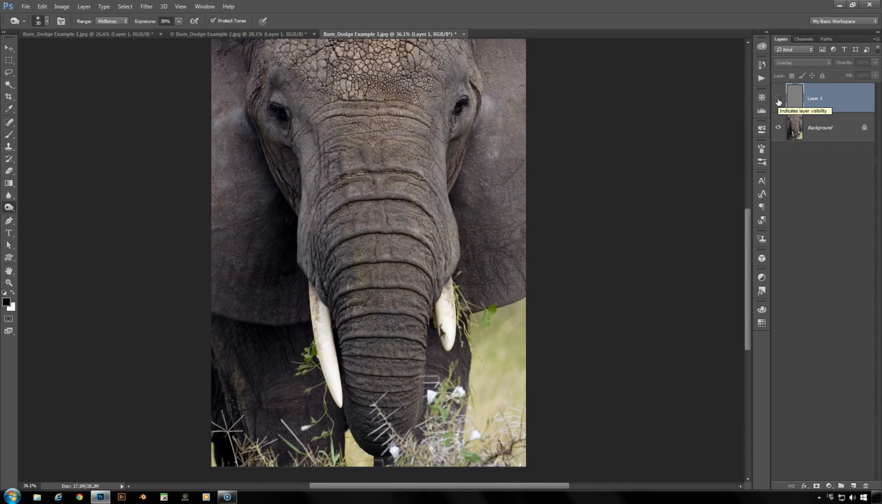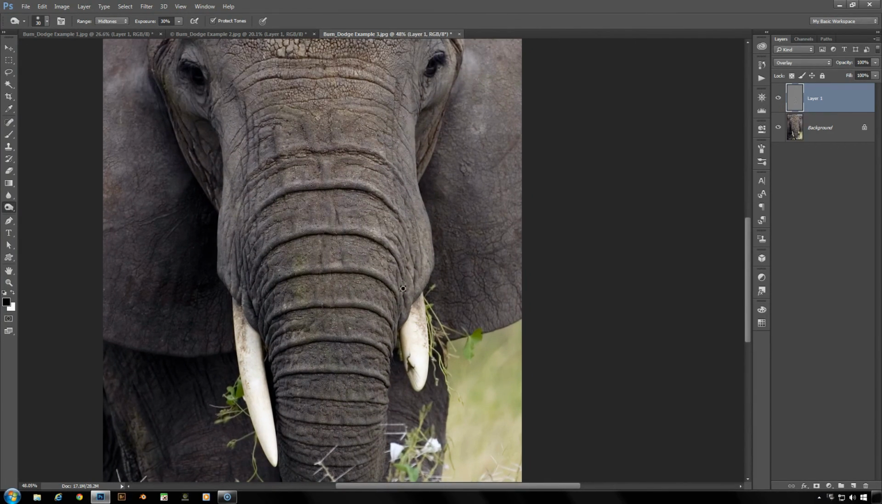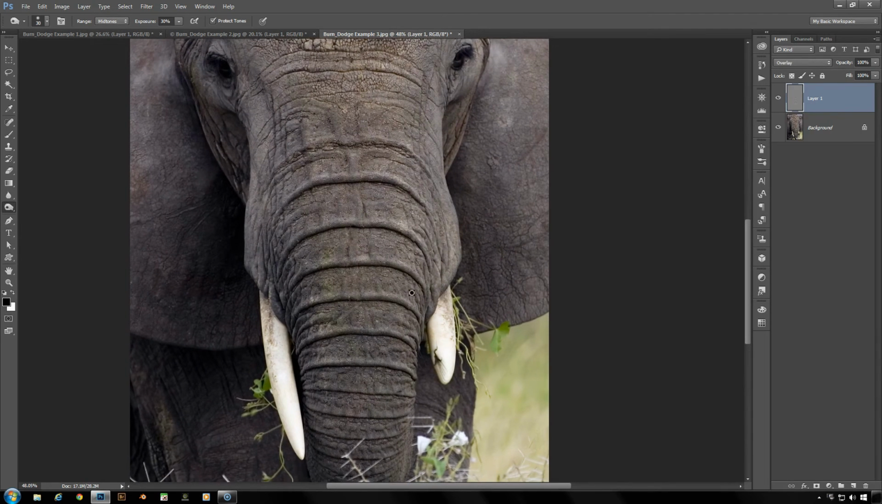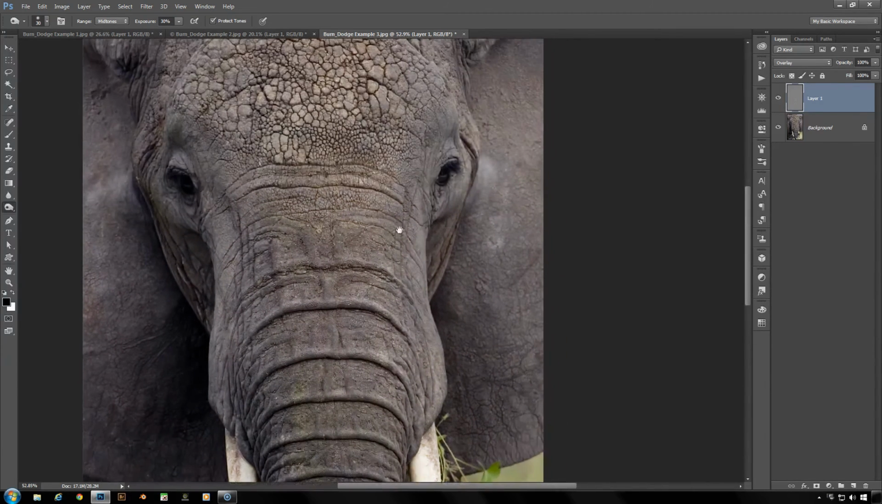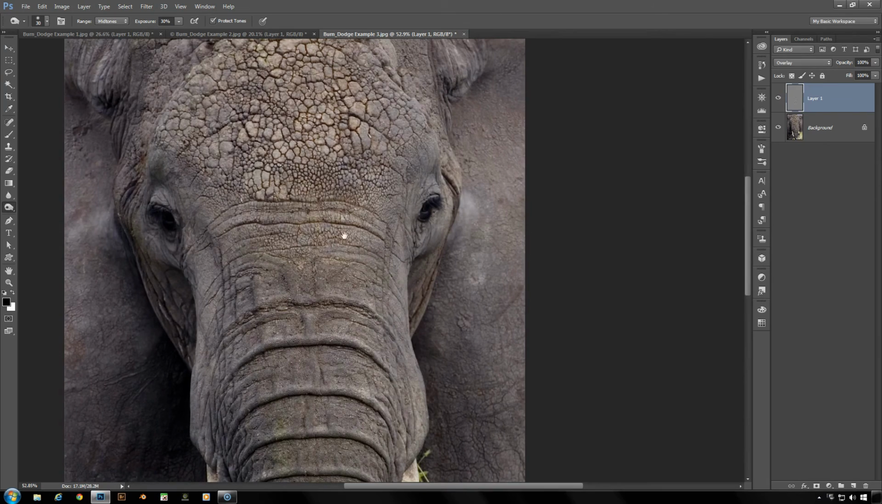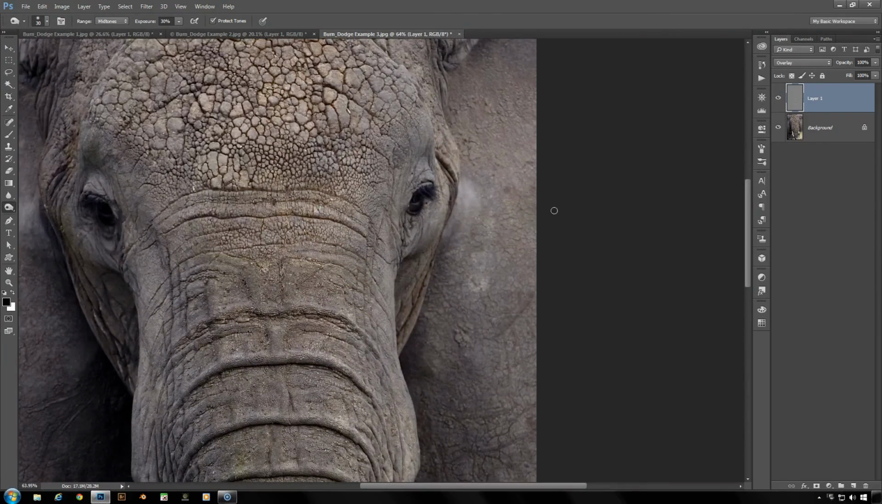Now this isn't the entire trunk, but in just this area here, you can see how just the slight burn and the dodge on this area alone helps bring out the texture of this elephant's skin, which already has so much going for it. It's beautiful. Now you can do this on other parts of the elephant if you want to enhance.